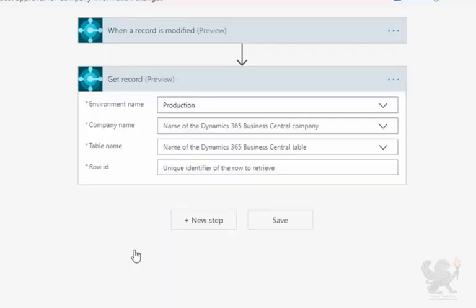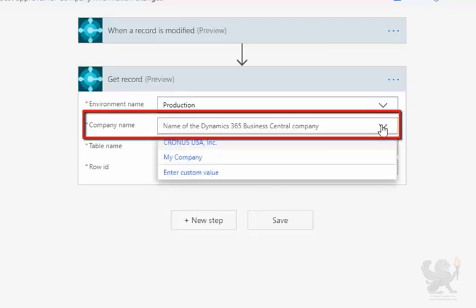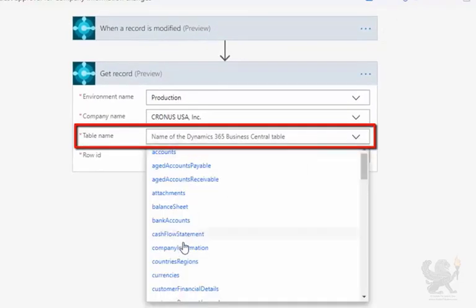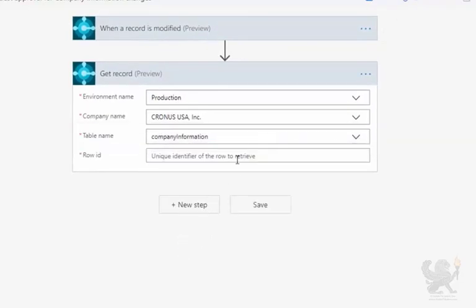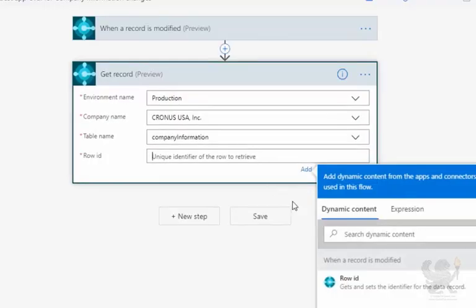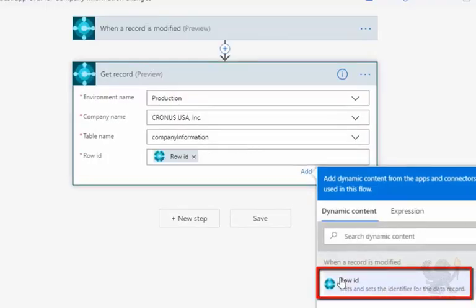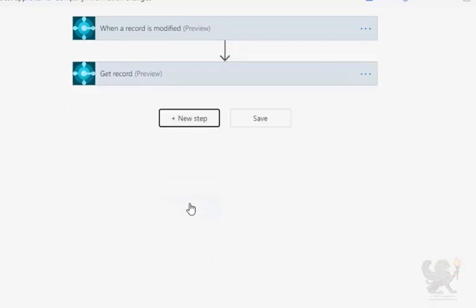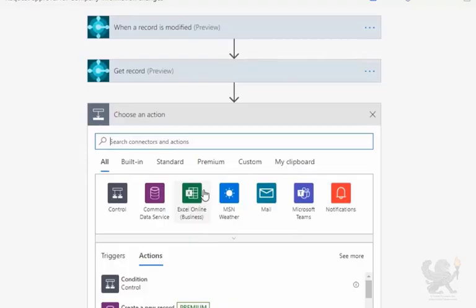In the form that appears, in the company name, choose the company you selected in the trigger. As a table name, choose Company Information, and in the row ID, select Row ID from dynamic content. Select the Next step command to add a new action.